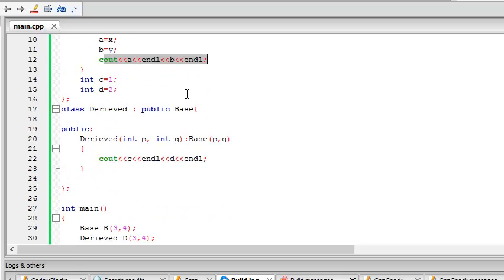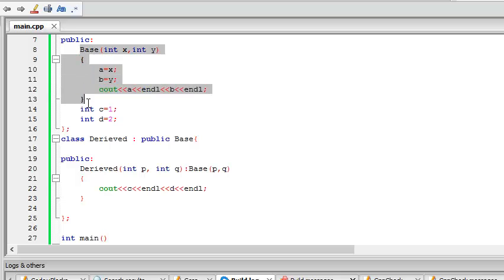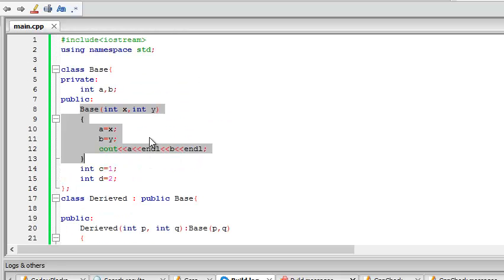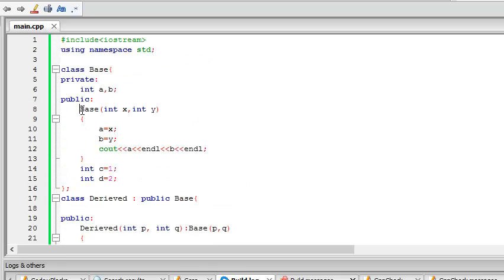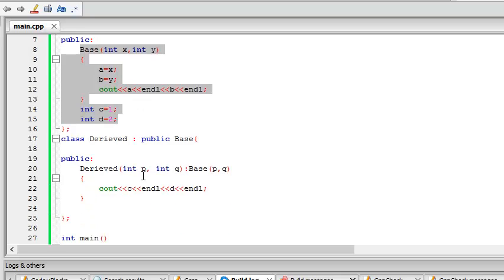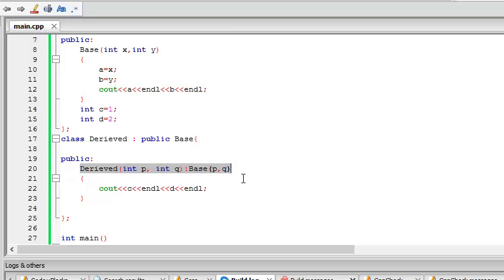But wait, why at all will it output 3 and 4? Because it is the constructor of the base class, while we are first calling the constructor of the derived class. Well, the answer is that whenever an object of a class which has inherited from another class is created, the constructor of the base class is called first.